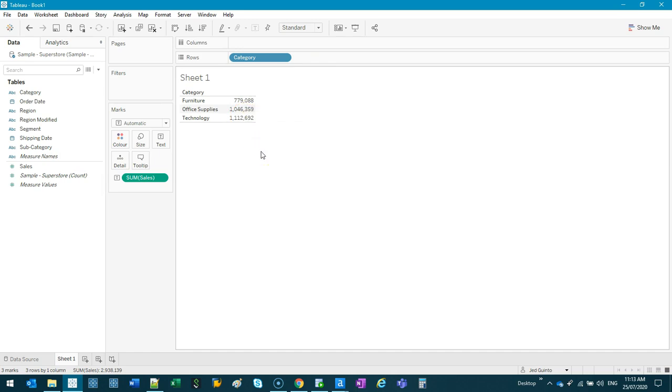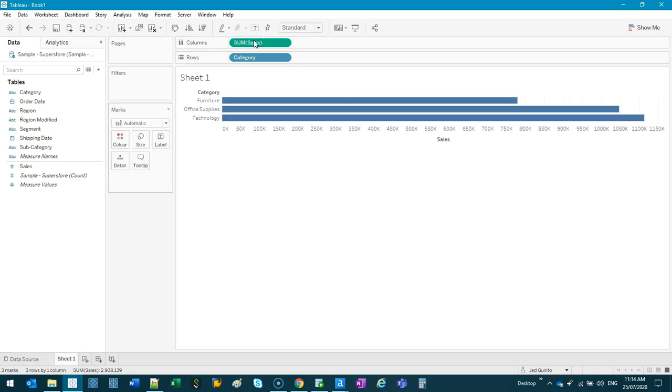This is the power of Tableau in that in Excel, you have to go from a giant table, do pivot tables, do all sorts of things before you can actually visualize the data. What Tableau have done is they've gone from the raw data straight to visualization. Okay, now this is just a text representation. I can actually move this sum of sales into columns and it will make it a bar chart.